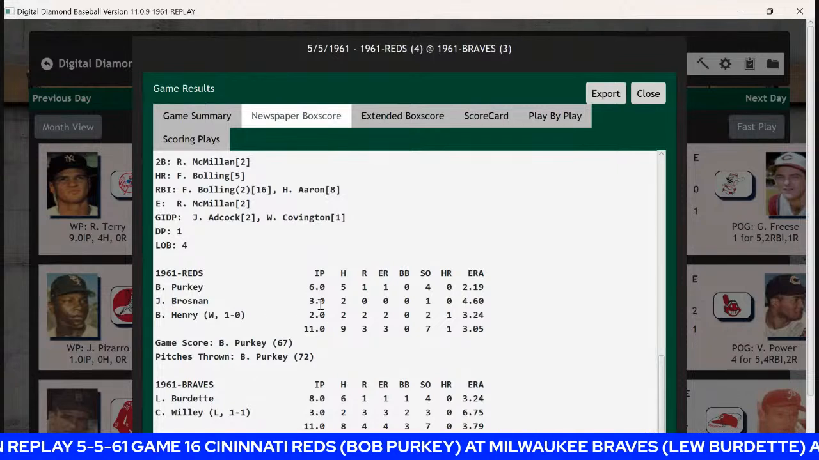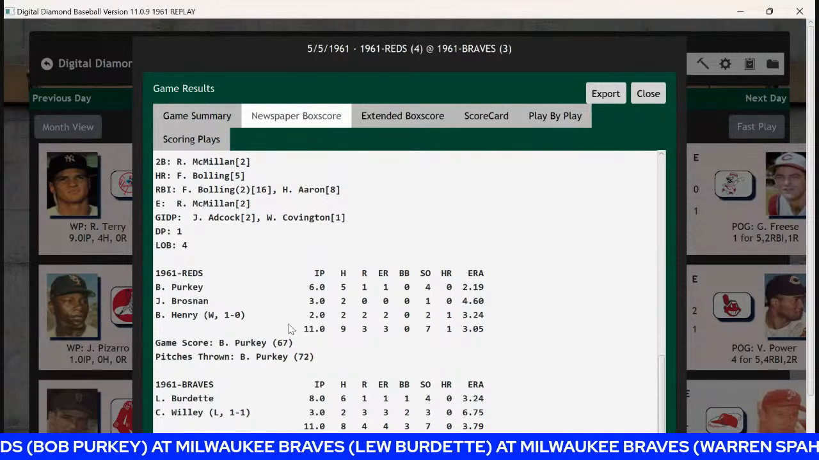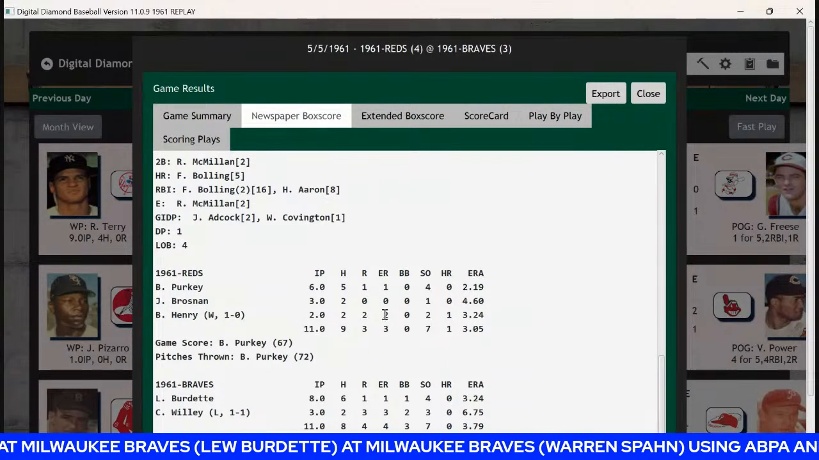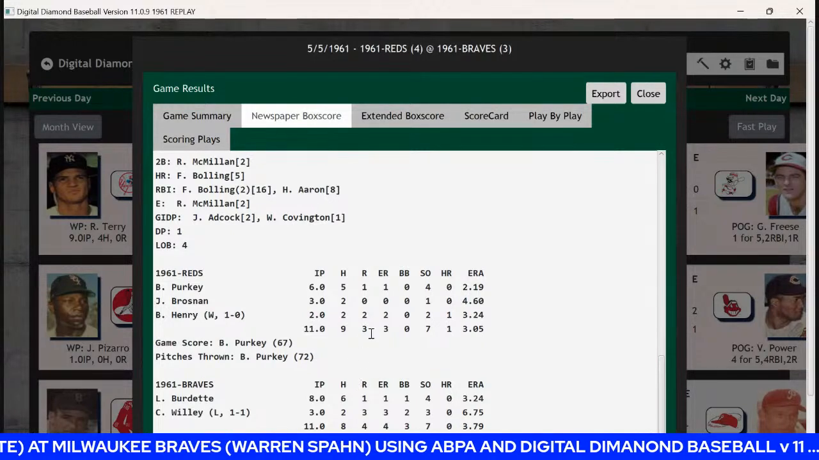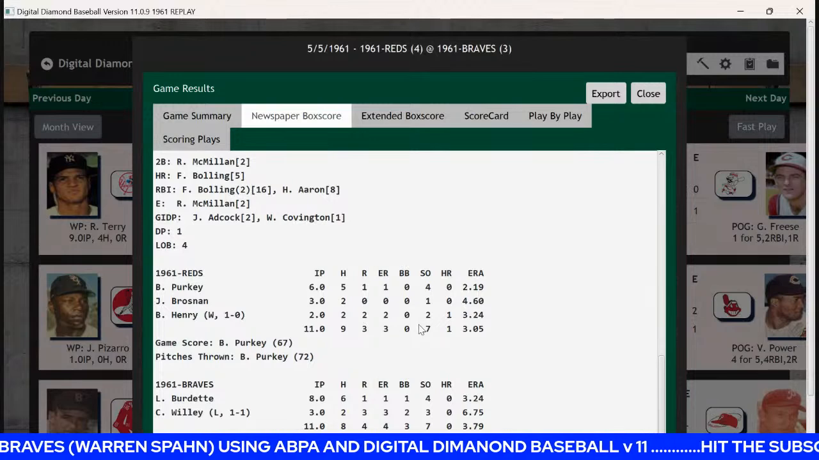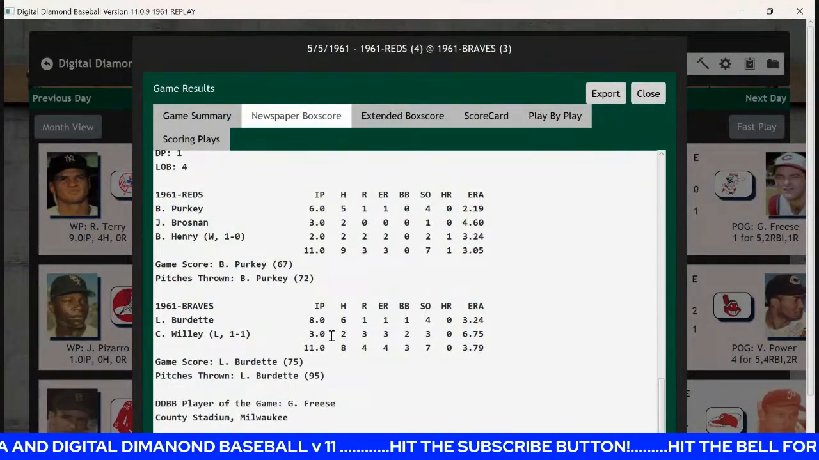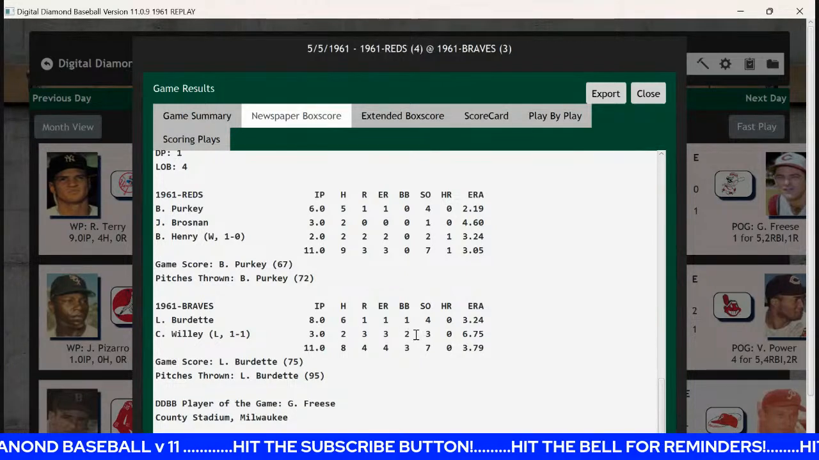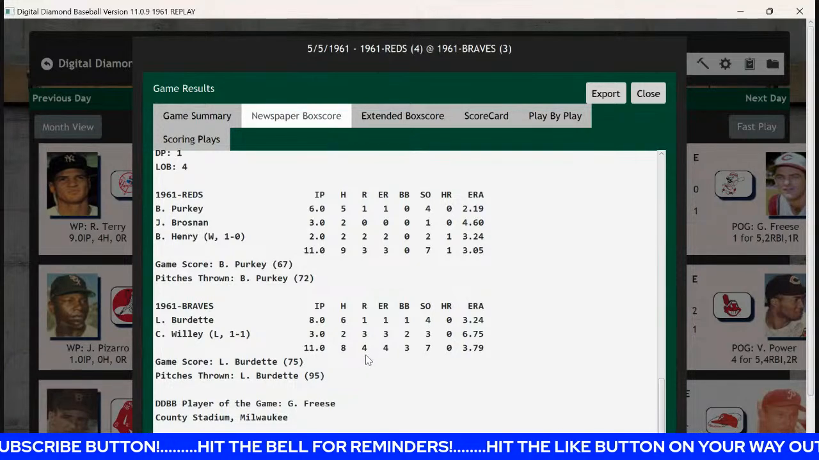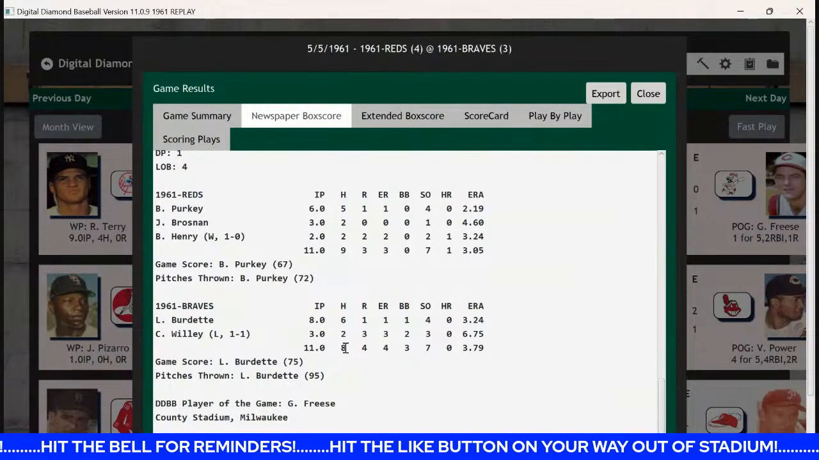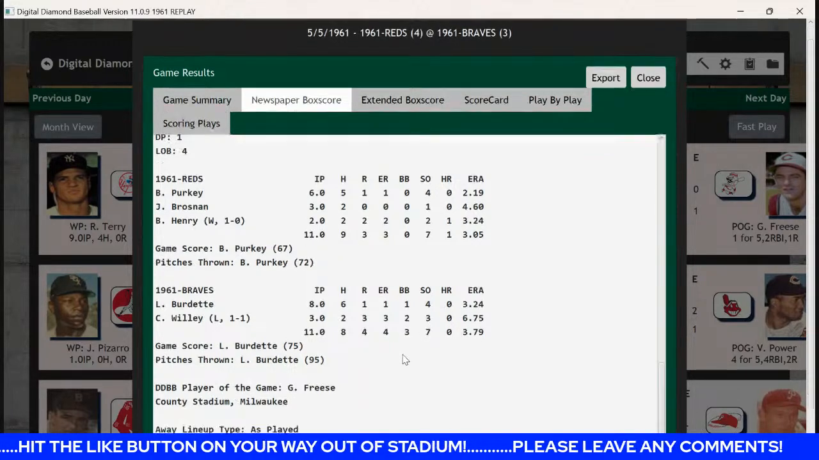Like I say, Bob Purkey, 6 innings on 5 hits and 1 run. Struck out 4. Bronson came in and shut him out. Then Henry struggled a little bit there, giving up them 2 runs, but he held on and got this win. And poor Lou Burdette, 6 hits on 1 run, walked 1, struck out 4. And Willie gives up that 3 runs there, 3 innings, 2 hits, and 3 runs, 2 walks, and 3 strikeouts.